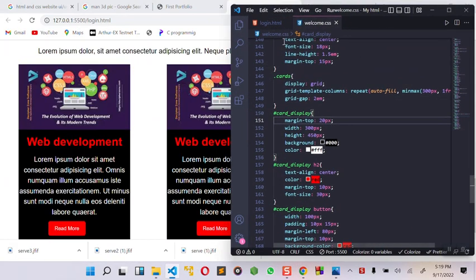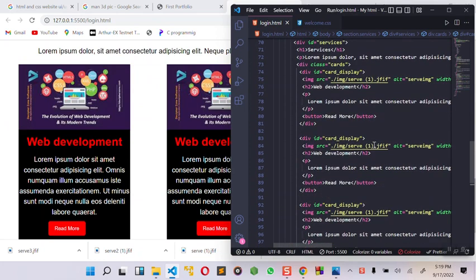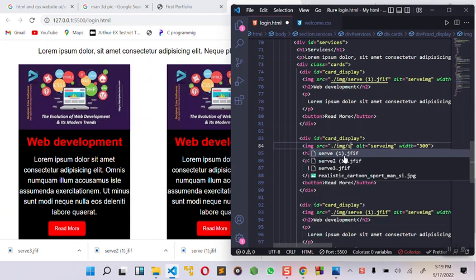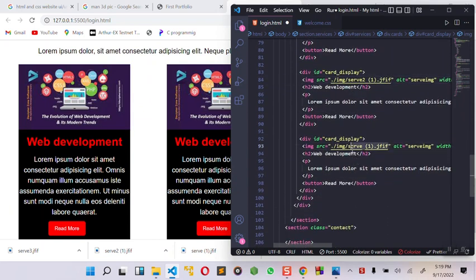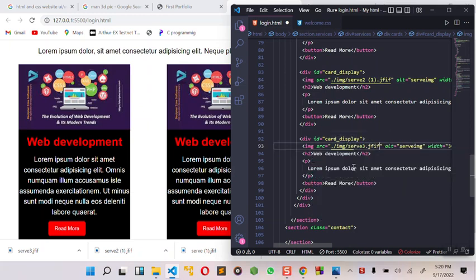So let's change the content of each card. First I'll change the image of this one. Okay, I'll change the image of this one too. Just have three. So three.